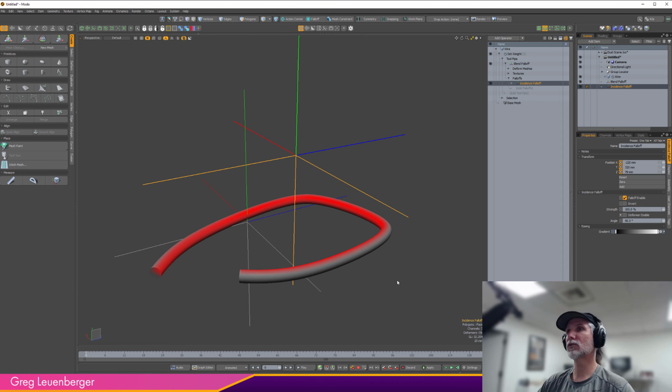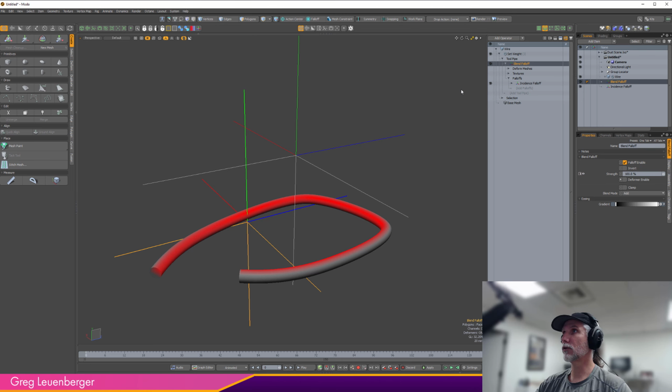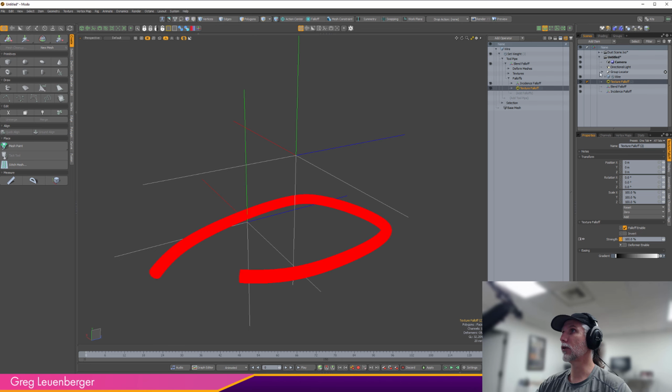And so I'm going to actually multiply this weight map against that image we had used earlier. So I'm going to add another falloff. And this time we're going to do a texture. We don't want to use the existing texture falloff. We want a new texture falloff, so click a new one. And so we should have 2 of them in the scene now, right? The original one there and the new one here.